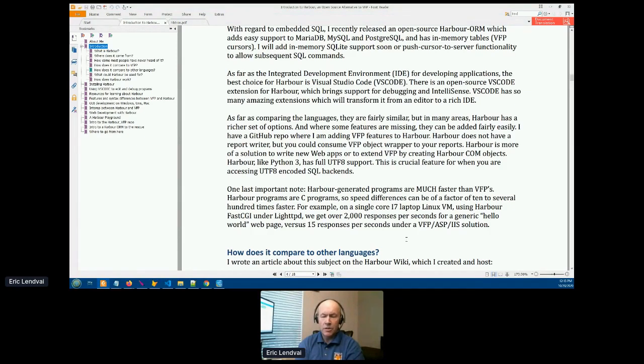Another major advantage of Harbour is its performance. It all generates down to C. The speed of it is insane. I will go through some examples about concatenating strings later on. It's going to be mind-boggling. Many other languages are coded in something like C++, and that's usually 20 to 40% slower. But in comparison to VFP, we're speaking about tenfold or more in many areas of performance.